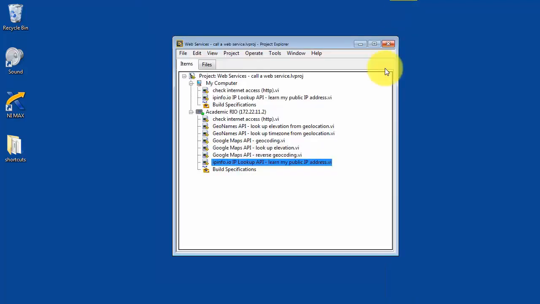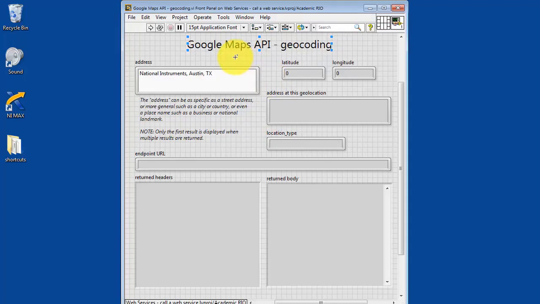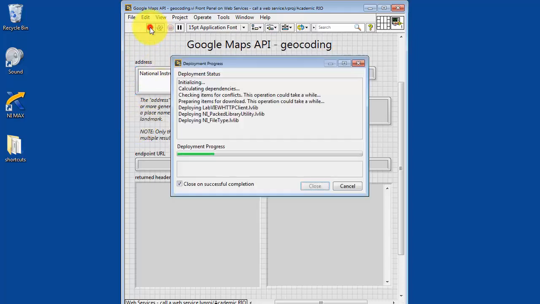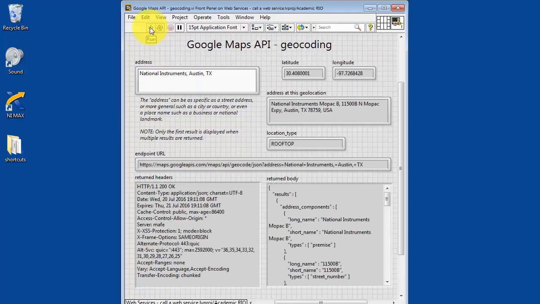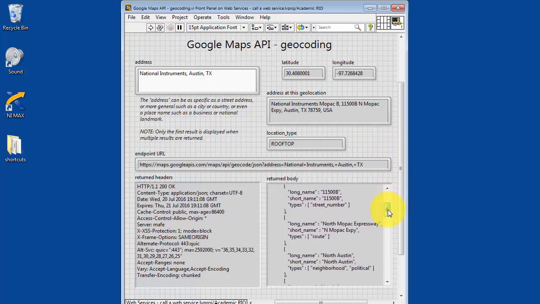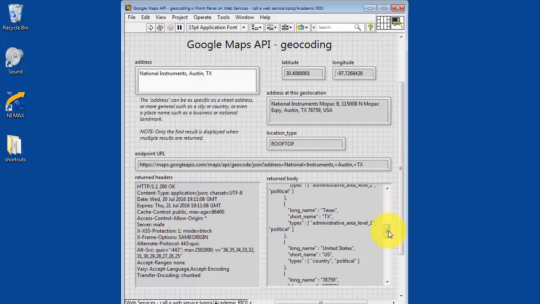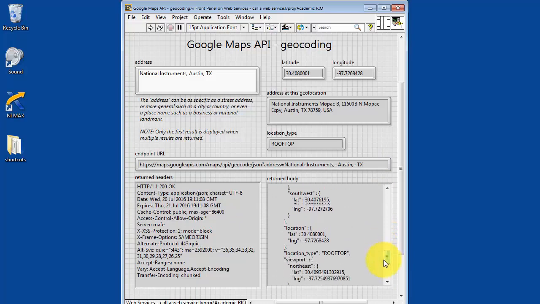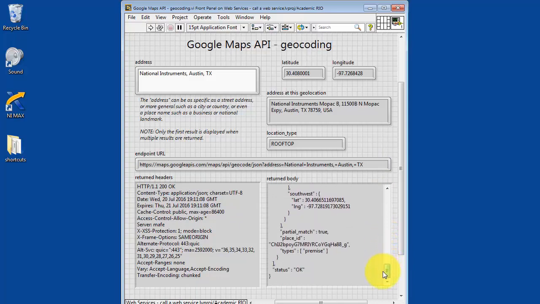Let me show you one more. This is the Google Maps API for geocoding. By default, I have the somewhat generic address, National Instruments, Austin, Texas, entered. Returns the latitude and longitude and the detailed address, and it tells you what sort of location we're looking at, evidently on the roof of the NI complex in Austin.